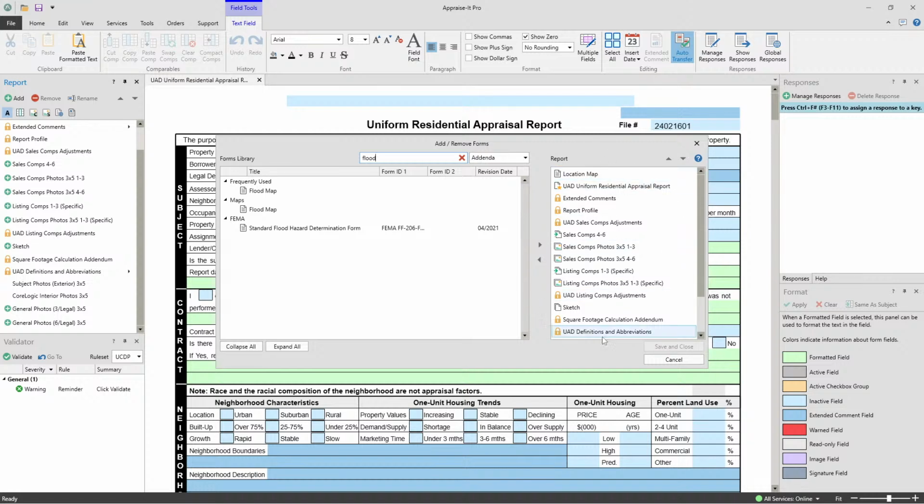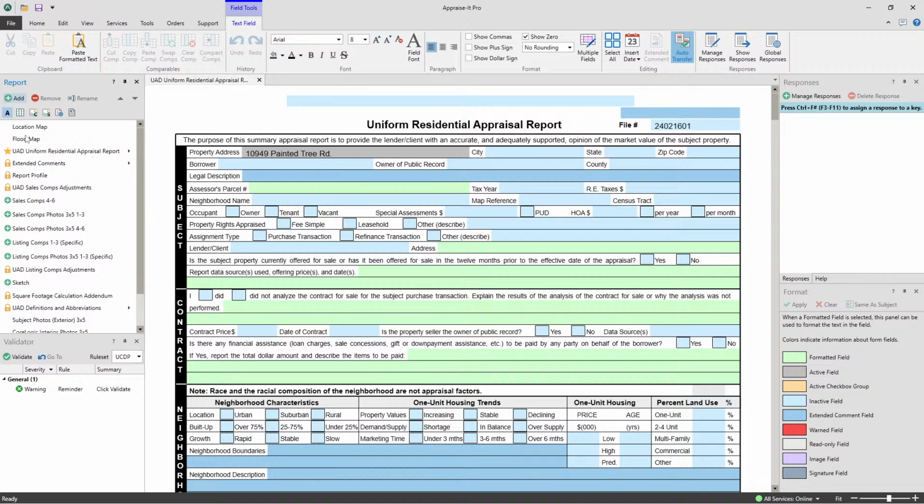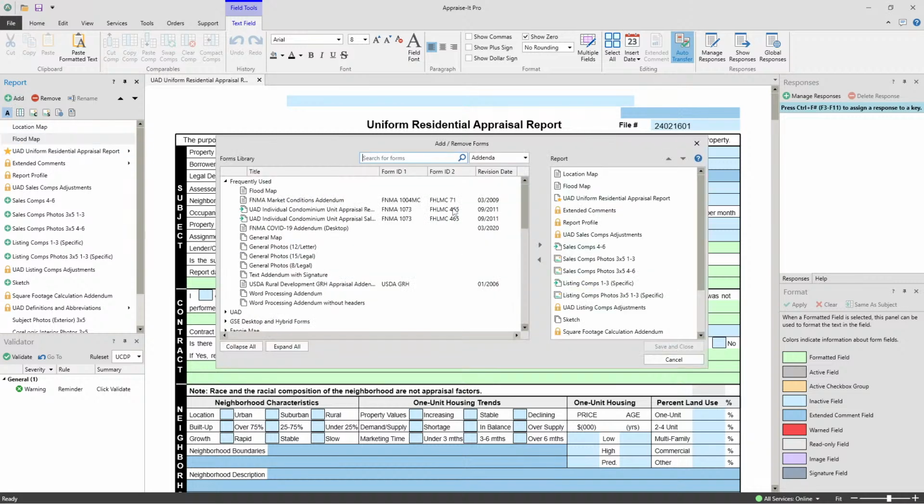By the way, this right here is just a copy of what's over here. So I can click and drag this back over. Maybe I'm going to put it right after location map. So you can see I'm just clicking and dragging, let it go, and there it is. Now it's in there. Hit save and close, and then it adds it in. Up here at the top, there's location, and then there's flood. All right, real simple.